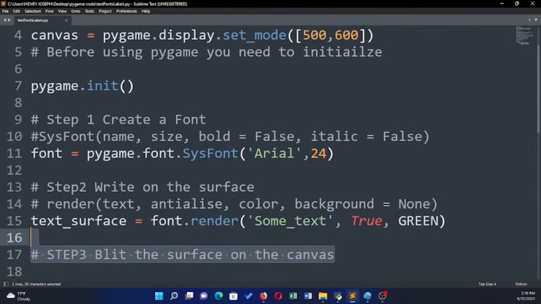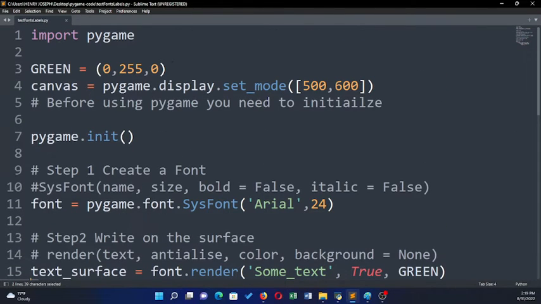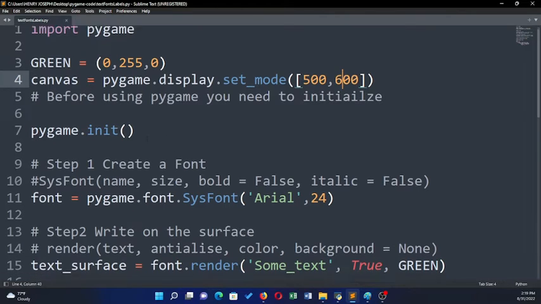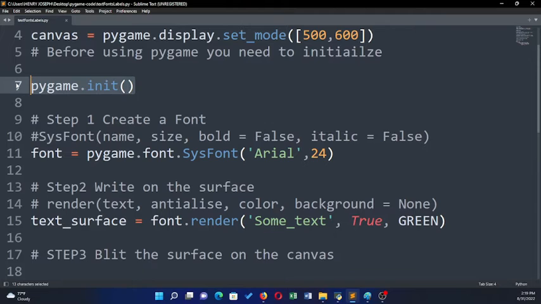This is how all the code looks like. So I'm going to first define my color. Then I'm going to make my canvas width 500, height 600. Then I'm going to call pygame.init. The reason why I'm calling it is this. Sometimes when you call Pygame functions, they may not run, or they may not have been initialized. So what pygame.init does, it initializes all the Pygame functions so that you don't have errors down the road.